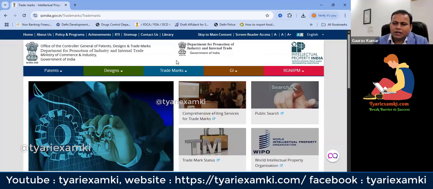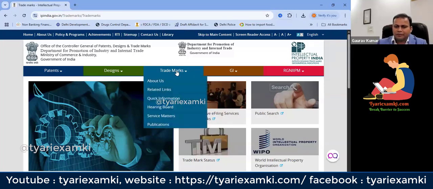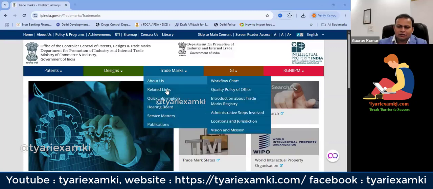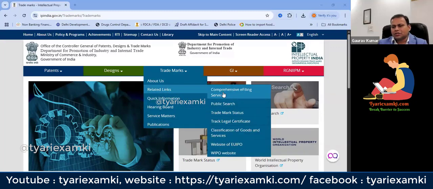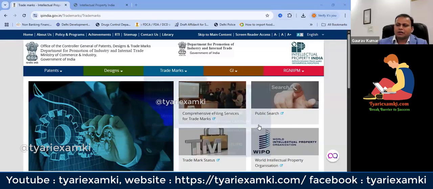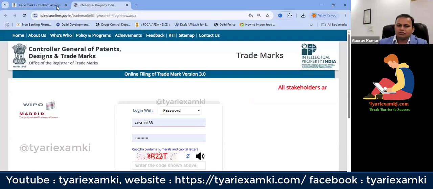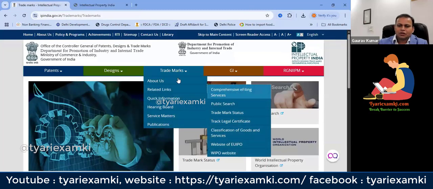Now, the important links that have been given in this portal are in this tab, trademark. Here in the related links, you will find four to five links. First one is the comprehensive e-filing. This is the site where we need to prepare the application and do all the online filing. To access this site, you should have the user ID and password.